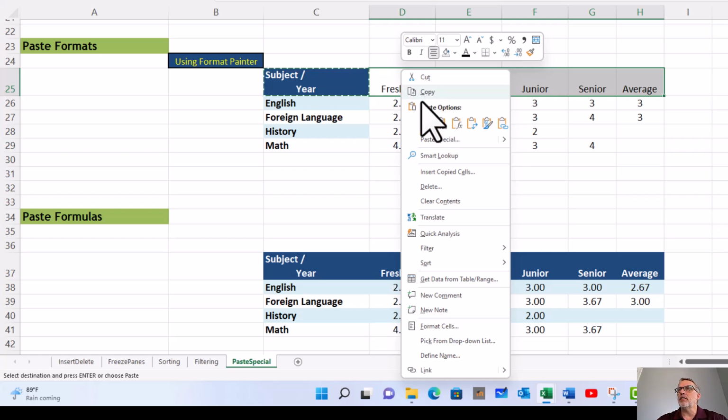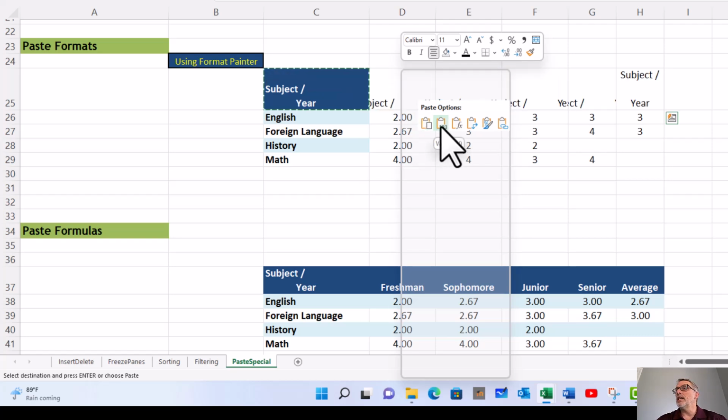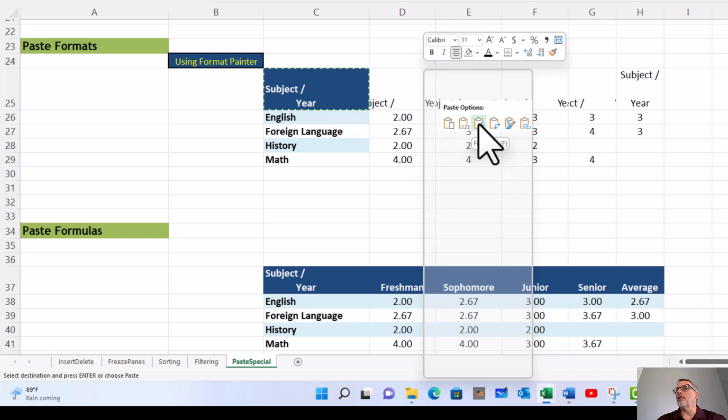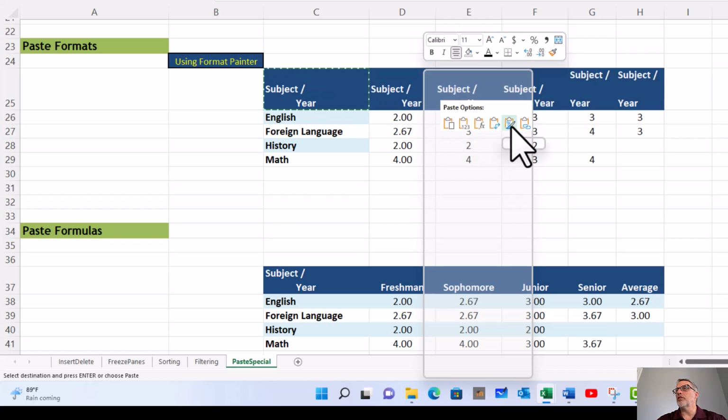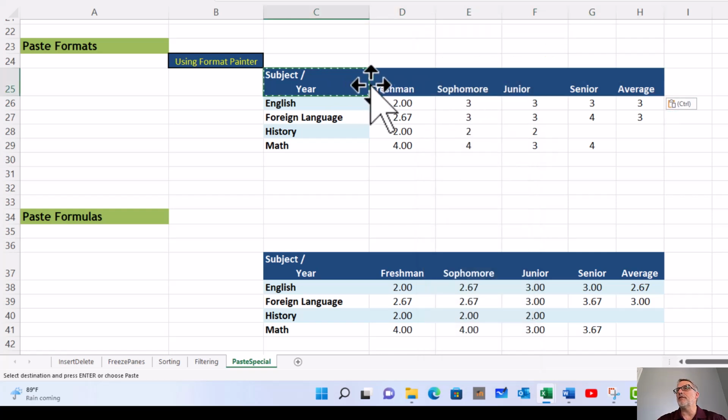Let's look at these icons this time. The first one is just a paste. The second one is values. The third one is formulas. Fourth one is transpose. And the fifth one is formatting. So just click that. And we've just pasted that formatting. Font name, font size, the color of the cell, the color of the font. And we could do the same thing with the rest of the table.